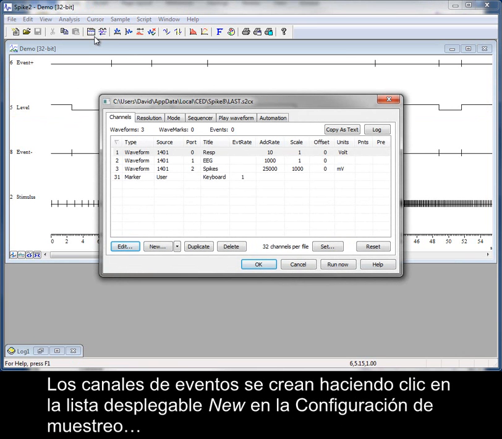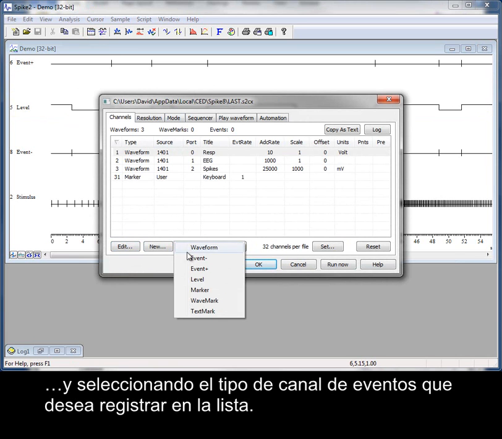Event channels are created by clicking the New drop-down in the sampling configuration and selecting the type of event channel you want to record in the list.